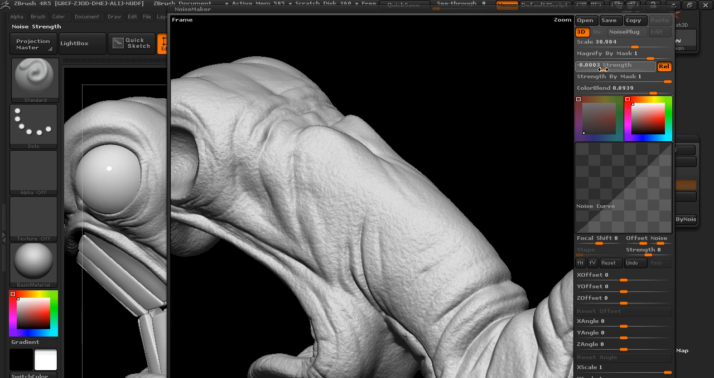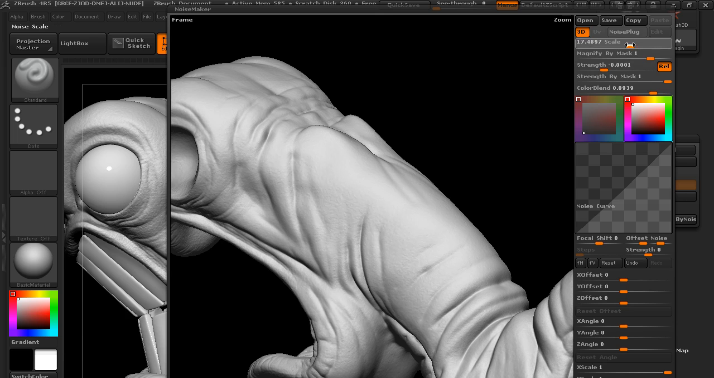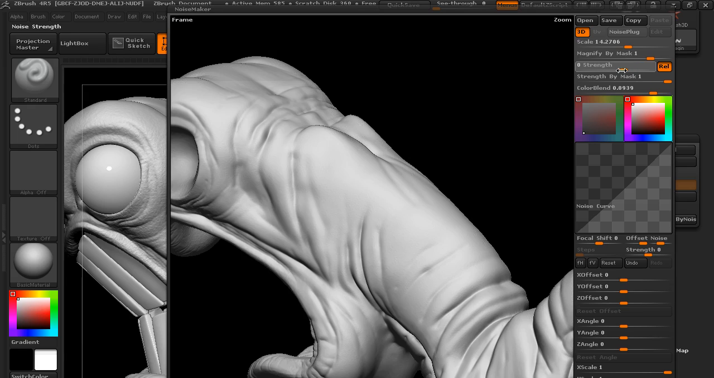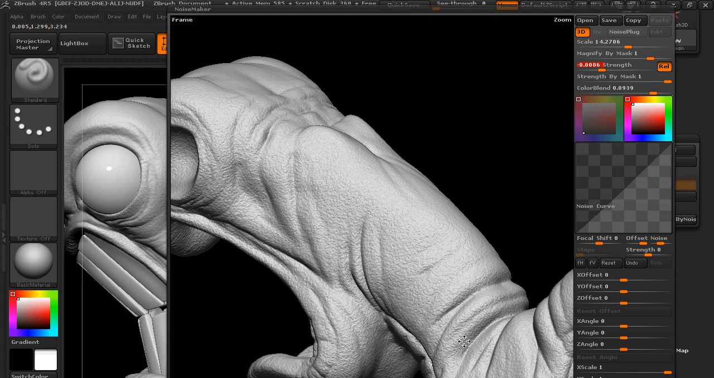So let's go ahead and I'll take the strength down a little bit. And let's take the scale down a little bit as well. Okay, and if you want to do the opposite effect, you can just take your strength into the positive. You can see that in combination with your curve will create different effects. So we'll set this to something like that. When we're ready, we can say OK.